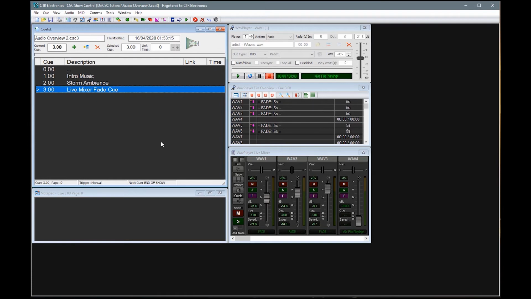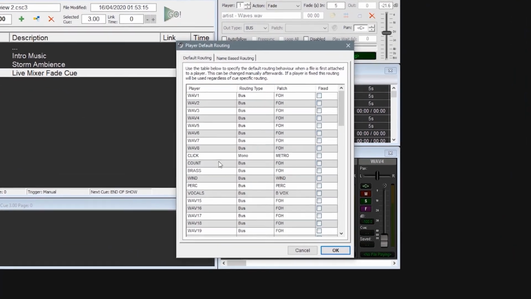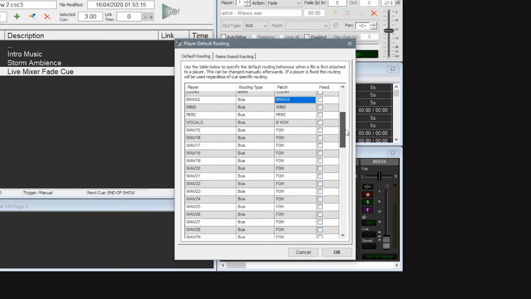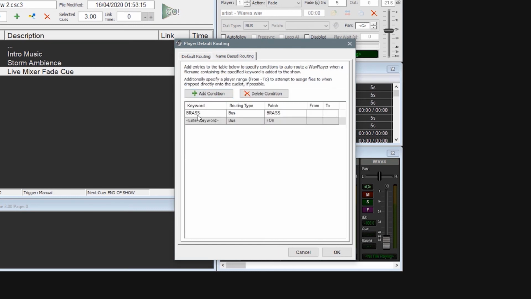For some show designs, it is common to see many cues with similar content, such as musicals with click tracks. In these circumstances, it often becomes easier to assign a player a dedicated role, such as brass or backing vox. Not only can these players be named ahead of time in the Audio Setup window, but once the output bus structure is defined, a default routing strategy for each player can be defined in the Player Default Routing window. In this way, any new file added to a free player will take on the routing defined. Player routing can also be assigned based on keywords, which are found in the file name being added.